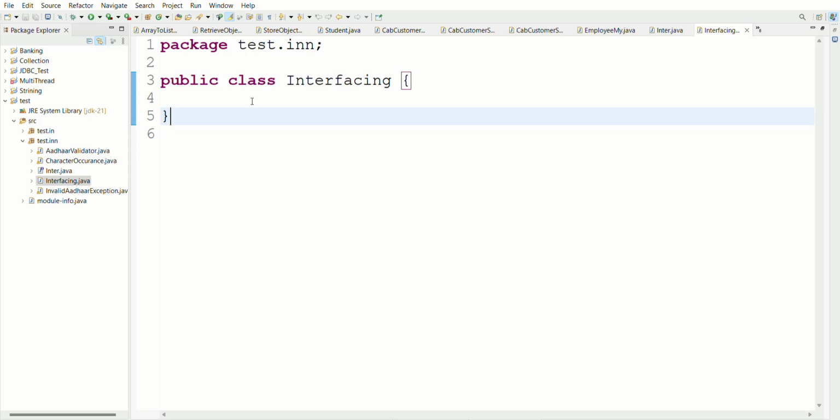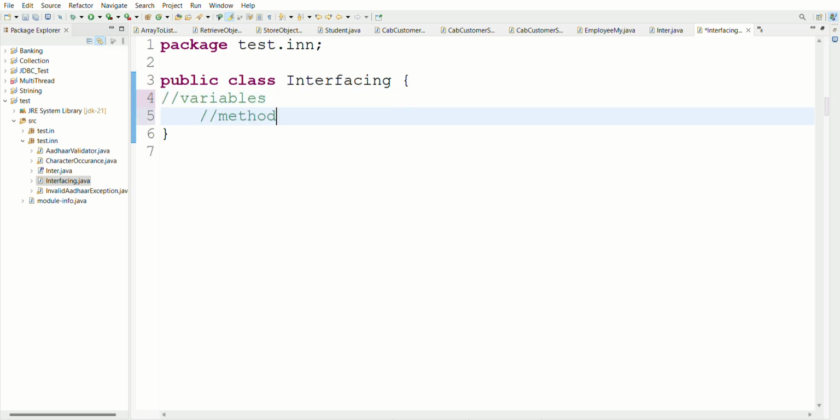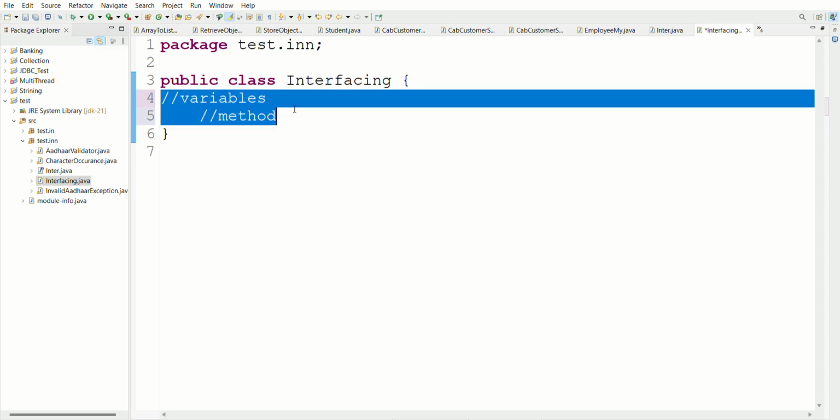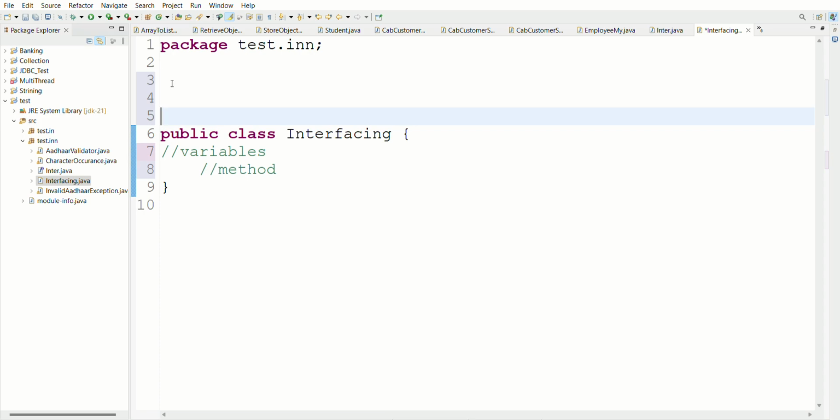Basically, in Java we only talk about two things: variables and methods. We will talk about the behavior of variables and methods in the interface. Then what is an interface? You have already learned about the class. A class is known as the noun. We can say that a class can describe anything.